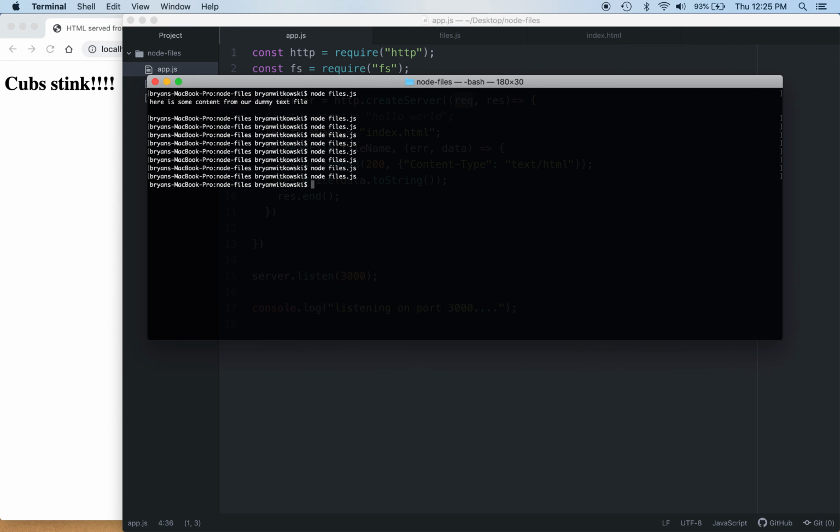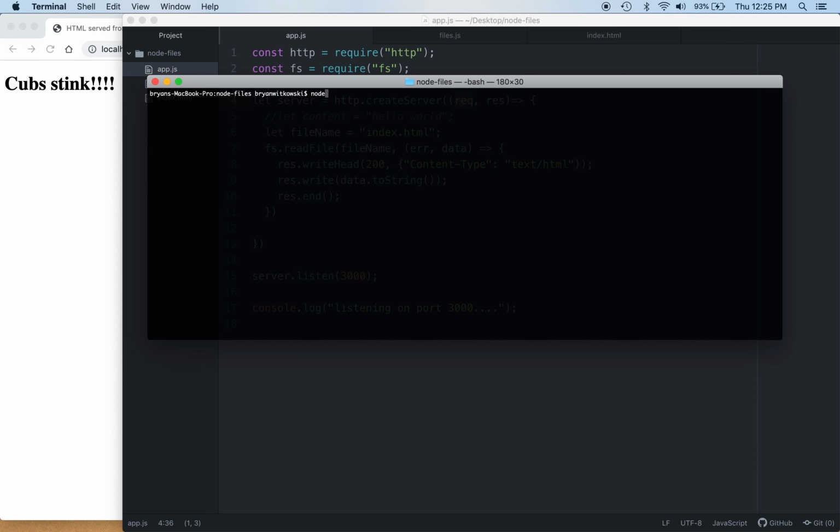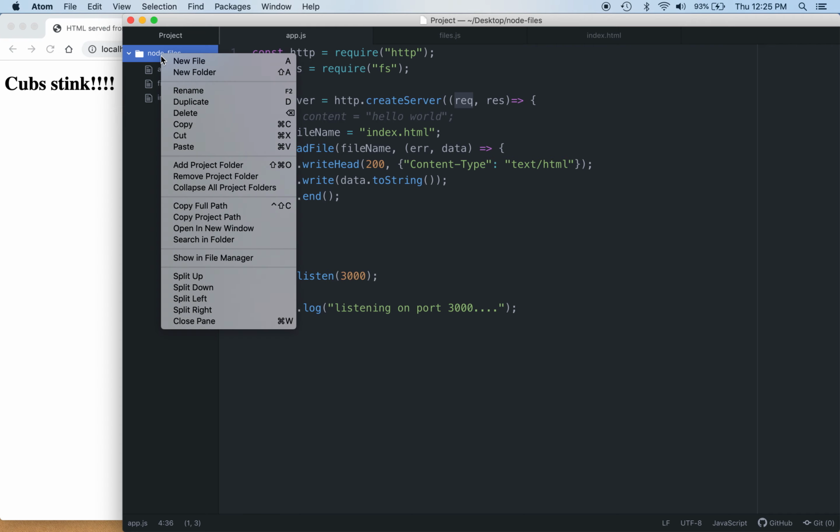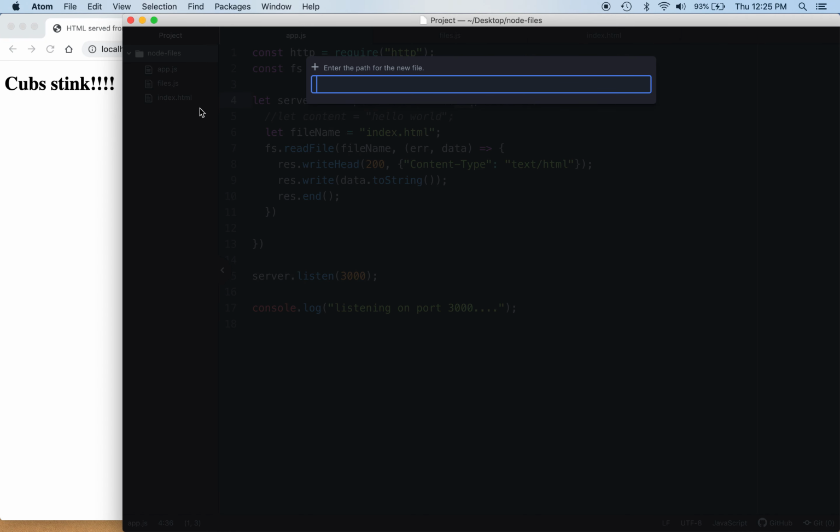So let's go ahead and clear this. If we go ahead and run our application again, what we're seeing is the results of that. We're serving up an HTML page. Let's handle this a couple of different ways. I'm going to go ahead and add a new file, which is going to be an XML file.